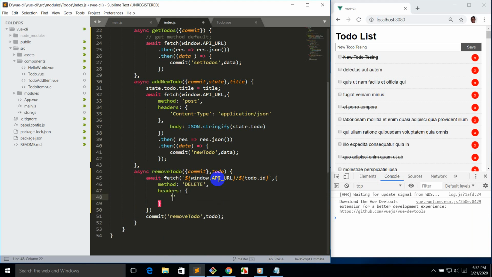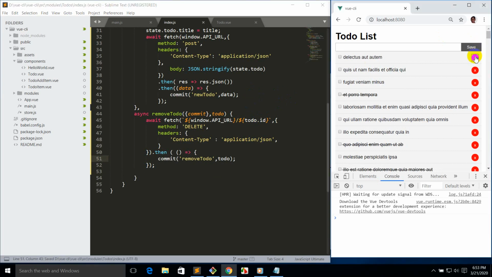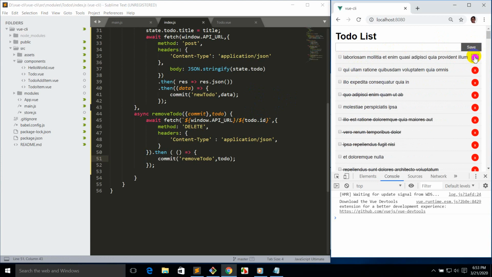As header we import the content type, the same. I use the content type and add application/JSON. In the body we can skip it. Then we use dot then, and right now we use the commit to do here to delete. So I remove it. Data is removed successfully. For example, when I click, okay, and remove one.